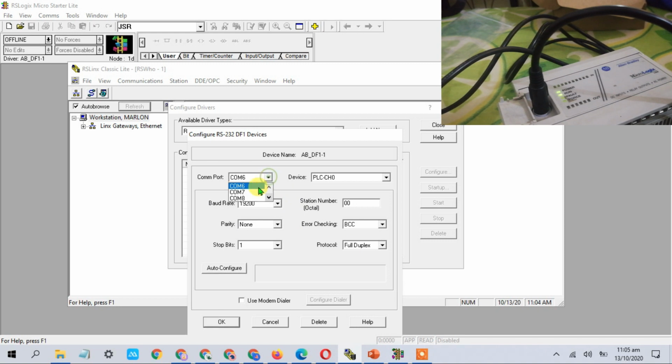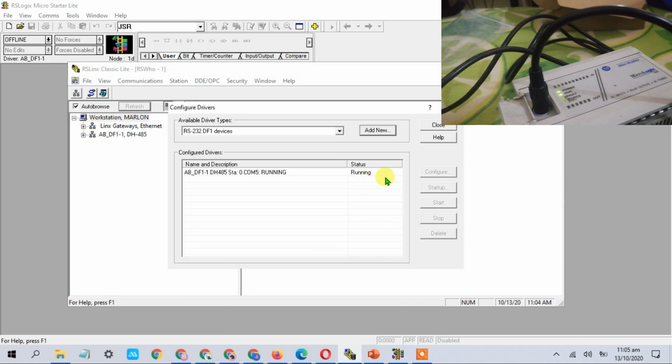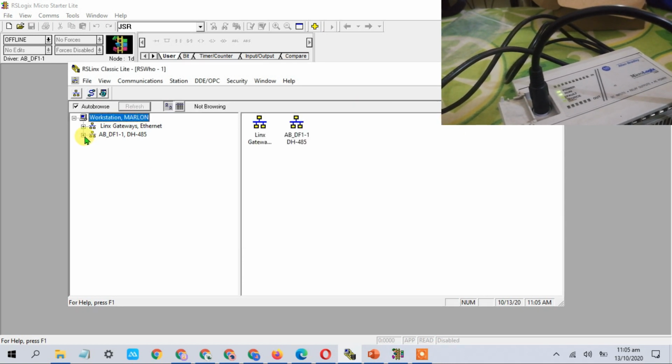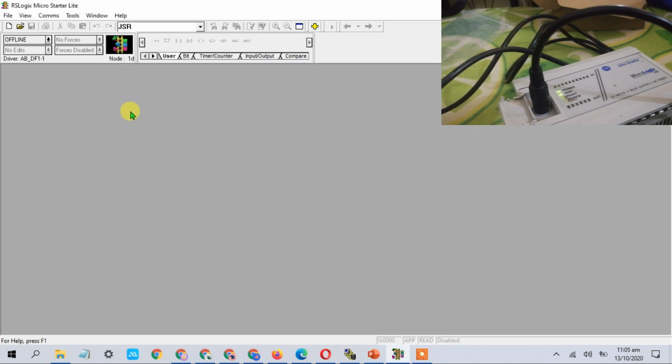So here, again, click 5. Auto config. See, it's initializing. Auto configuration successful. Click OK. And close. The driver is already running. So here you can click there. It is PLC 1. So okay, let's make a new project.